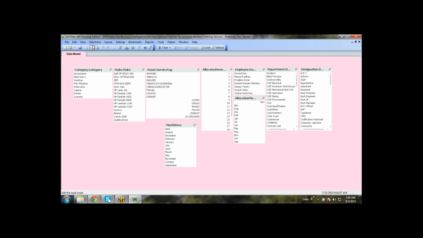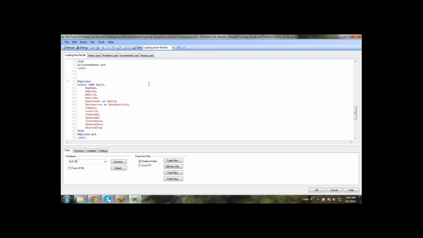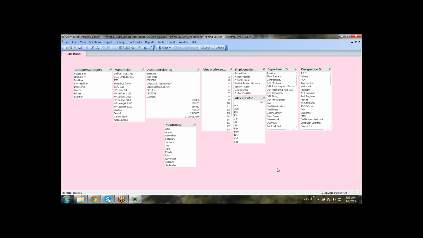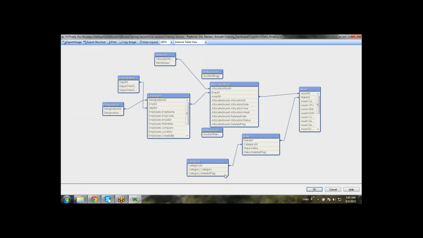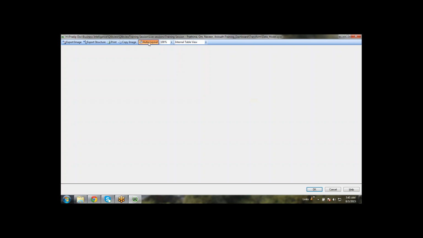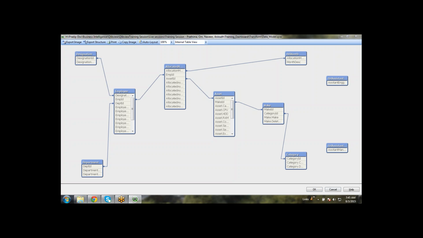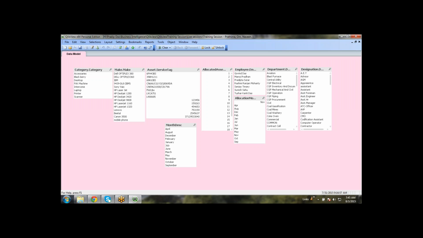Let me have a quick review of what we have covered so far. In data modeling, we have loaded flat files, QVD files and SQL files as well. We have also performed different types of data loading: loading data from files, inline data loading, resident load, incremental load, binary load, and buffer load. Now this part is over, and you can see we have made a good data model structure. With this it suffices to generate our dashboard based on the data we have accumulated.